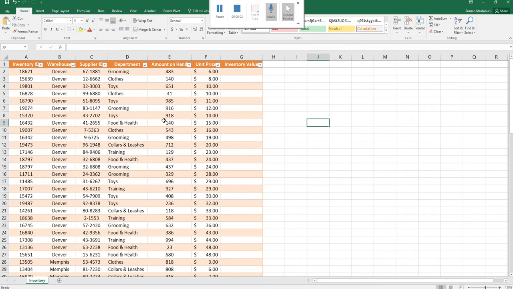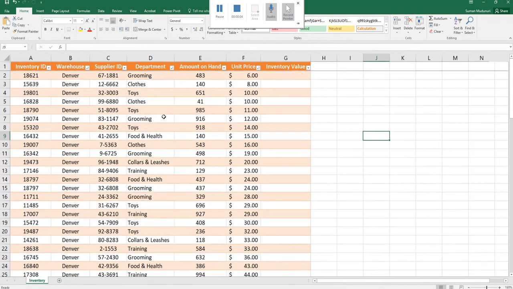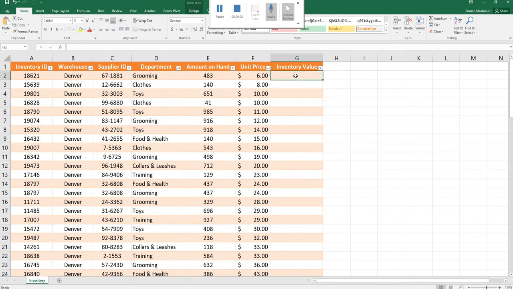All right, an unqualified structured reference in column G. This is step number 7 for chapter 4, Grader Project 1. We're going to put an equal sign, and then we're going to determine the value of the inventory on hand. We're asked to calculate the inventory on hand by multiplying the unit price and the amount on hand. So this is what we want: we're taking amount on hand, multiplying it by the unit price.